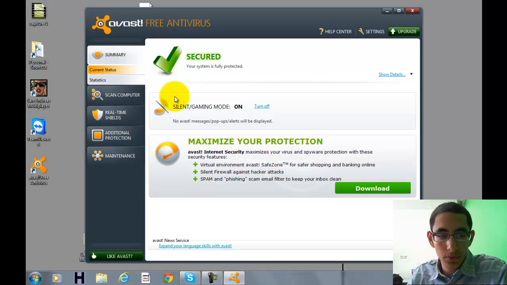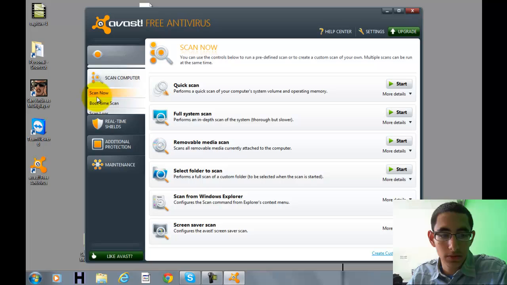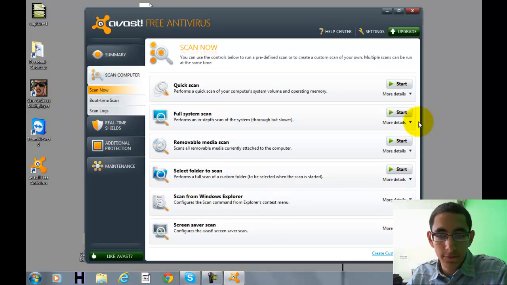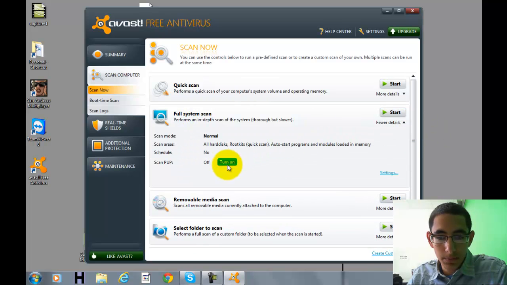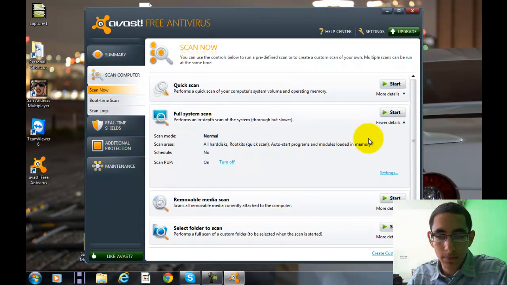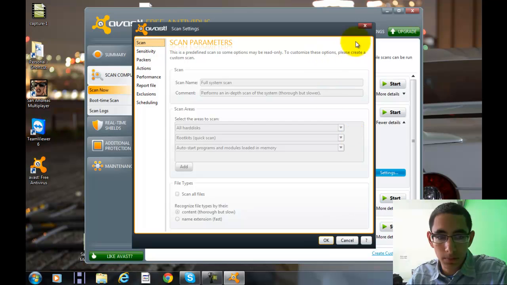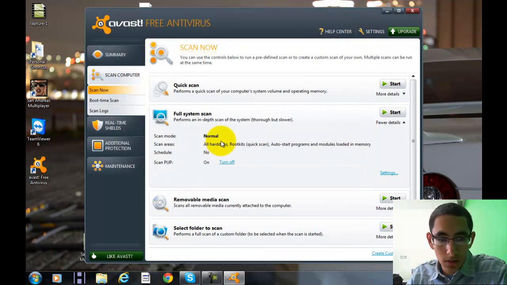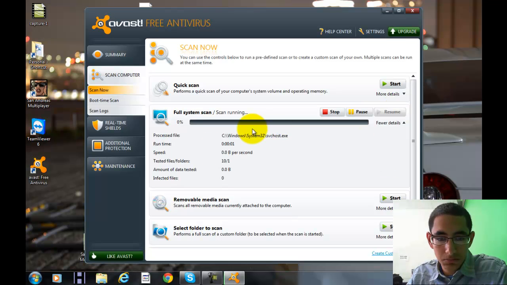To scan your hard drive for viruses, what you would do is run a full system scan. You can select what you want. A PUP means potentially unwanted program. It's recommended that you turn this on under more details, so Avast can scan for programs that are not really wanted. So then let's start a full system scan. It's that simple.